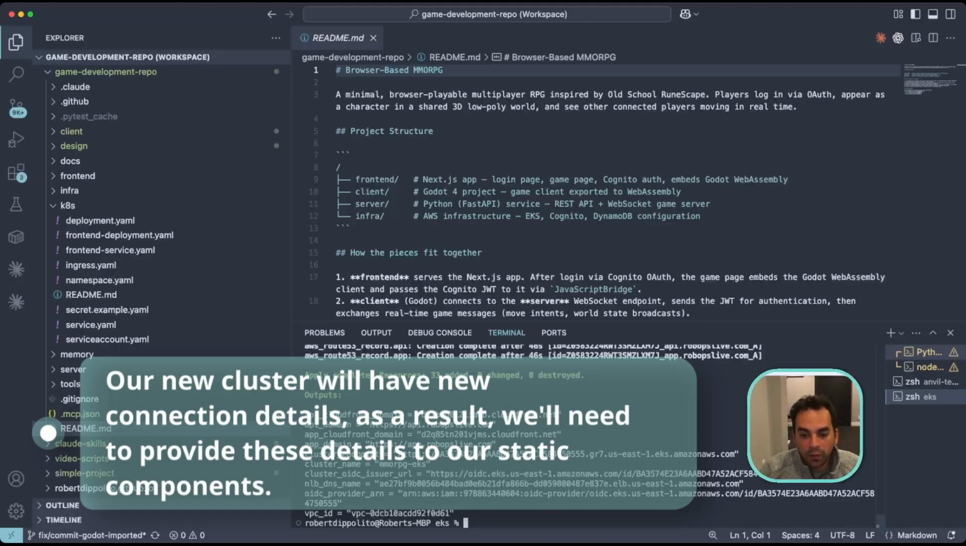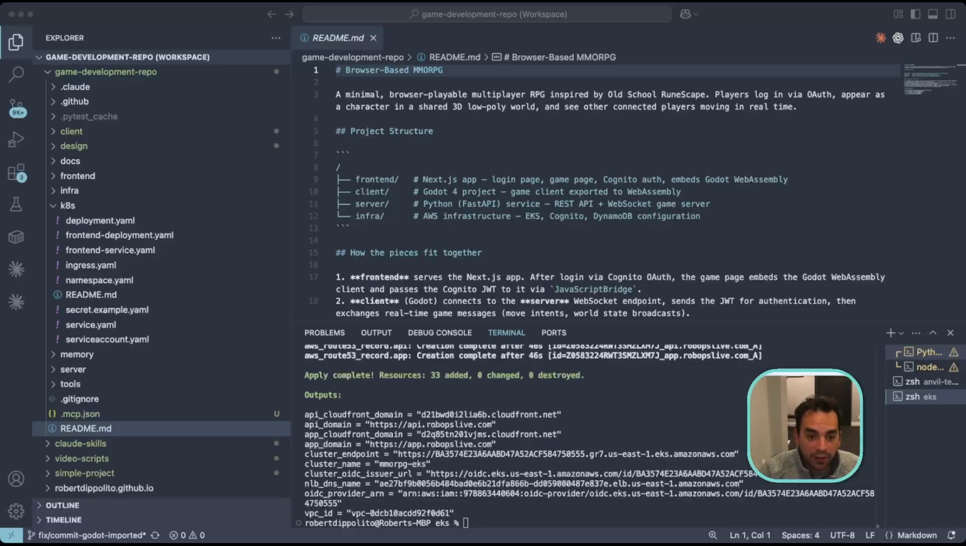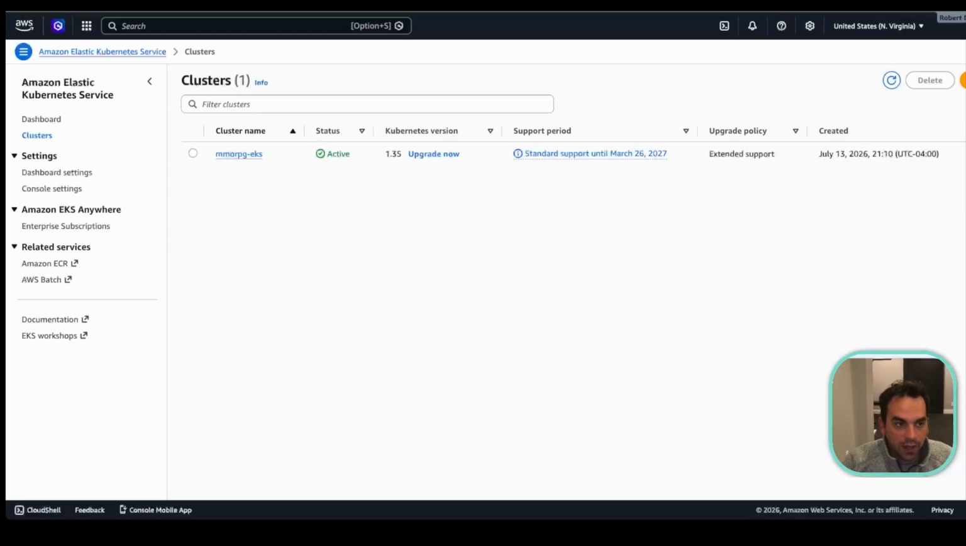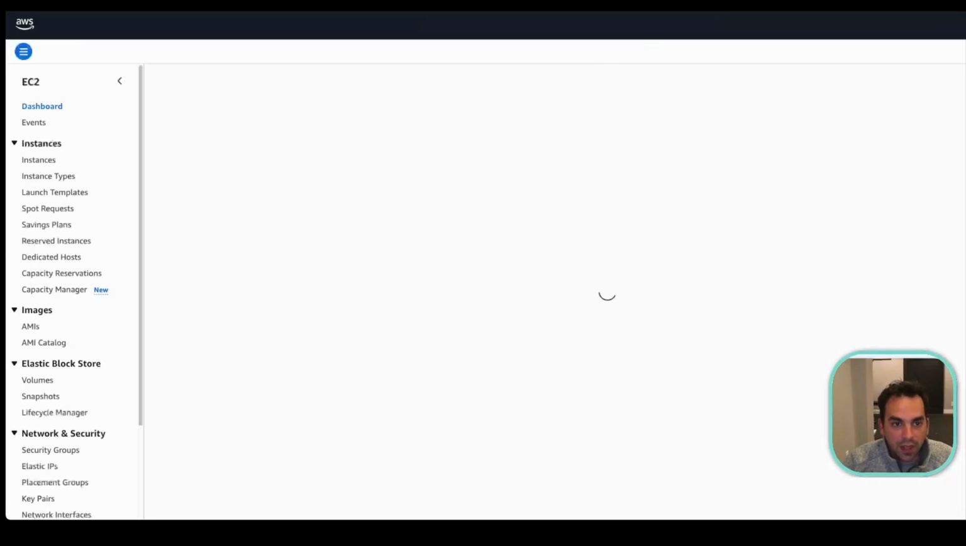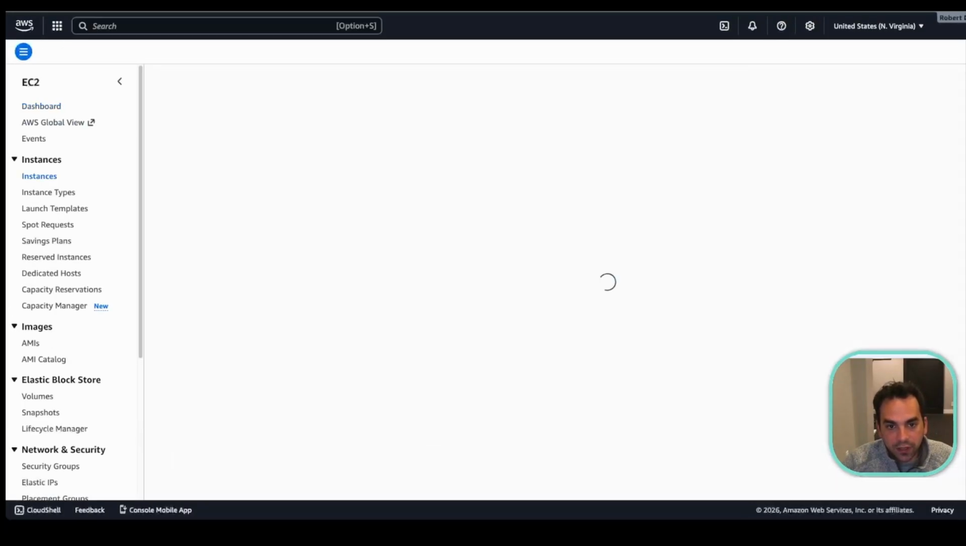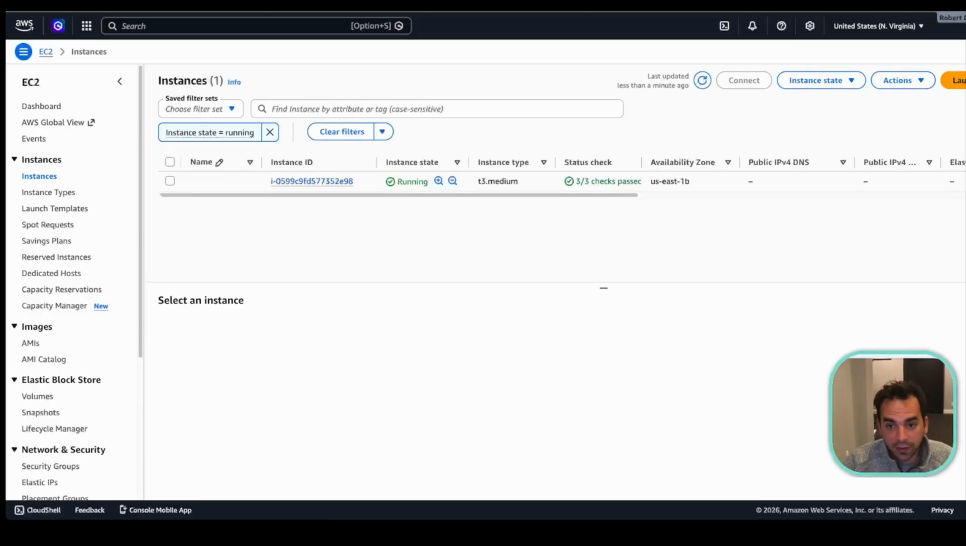So now what we want to do is just verify that we actually have the infrastructure in Amazon. And so I'm just going to switch over to our console view. And as you can see here, we have our EKS cluster, MMORPGs-EKS. And if I just go to our EC2 console, for instance, I should see a single running T3 medium instance. And there it is.